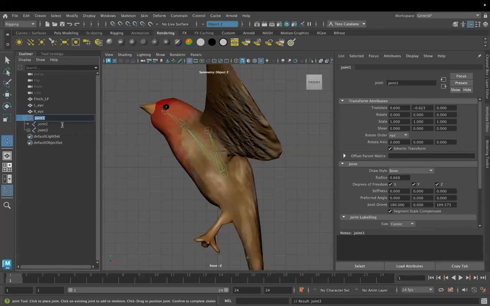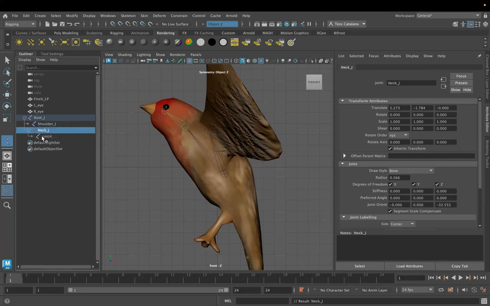label these. So I'm going to label this root and then _J for joint, just like here in the attribute editor where I had underscore mat. Those are just some naming conventions that are typical. This one will be shoulder underscore J. This one here will be neck underscore J. And open this up and say head underscore J.